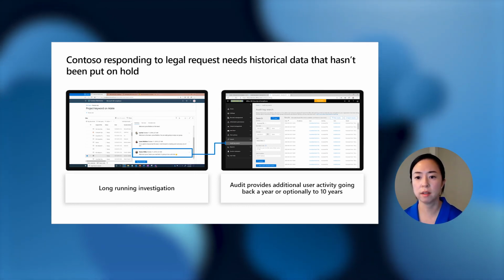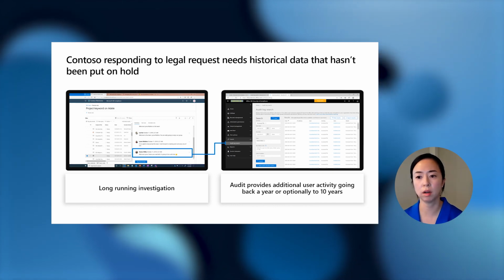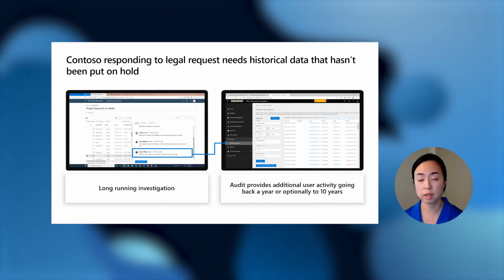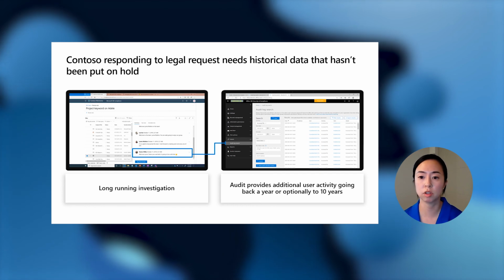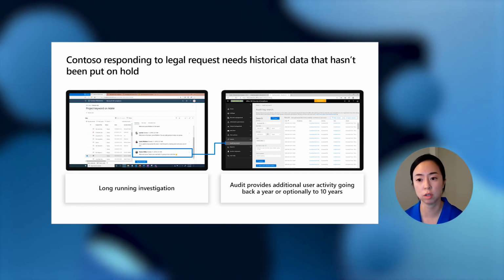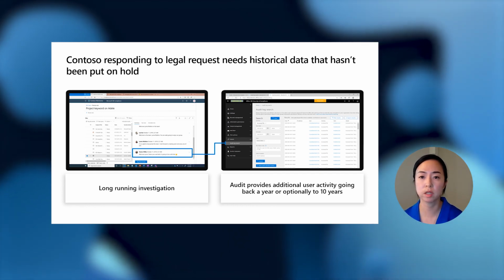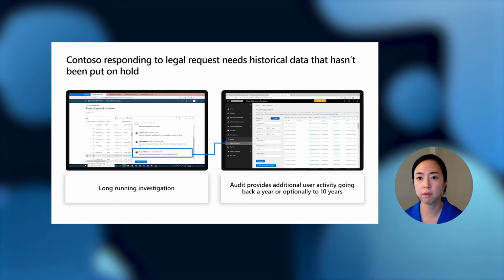And in the event that you need to keep the audit logs longer, you can optionally retain those audit logs for up to 10 years to support those long-running investigations, or even to meet the rigorous regulatory obligations that many financial services and healthcare customers have.